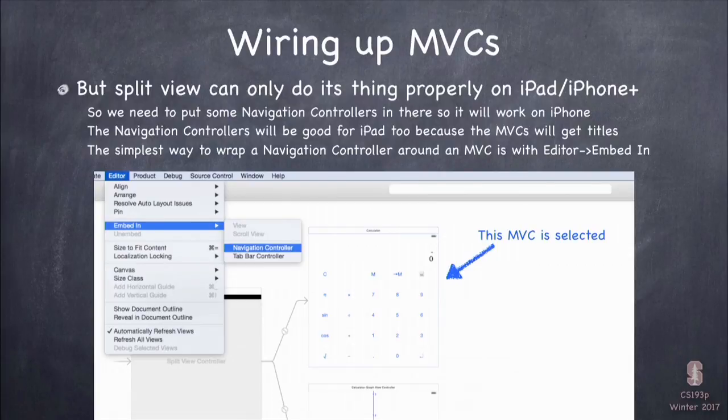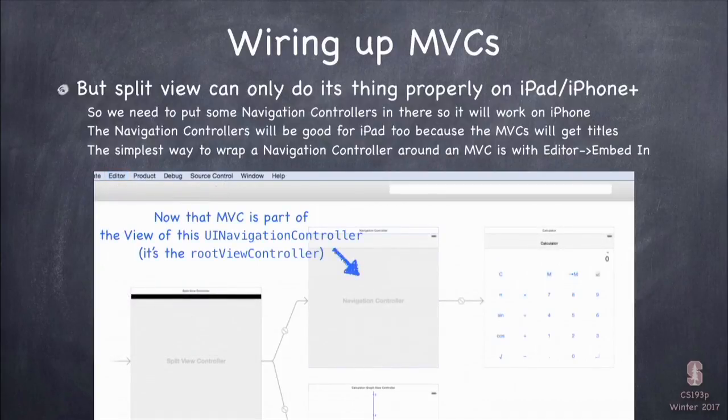To wrap a view controller that's in there in a navigation controller, you go to the Editor menu, the same place we did Embed in Stack View and stuff like that, you select the whole scene of your MVC, and you say Embed in Navigation Controller. So I've selected that top calculator controller, and when I do that, it puts it inside a navigation controller. See that? So now I've got the split view pointing to a navigation controller, so the master of the split view is actually that navigation controller, and that navigation controller's root view controller is the calculator. So if you're on a device that can do split view, like an iPad or a Plus, you're going to get the whole split view effect.